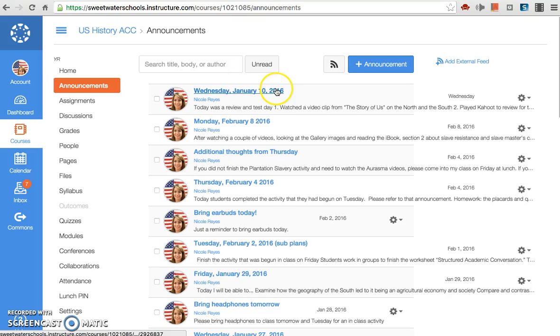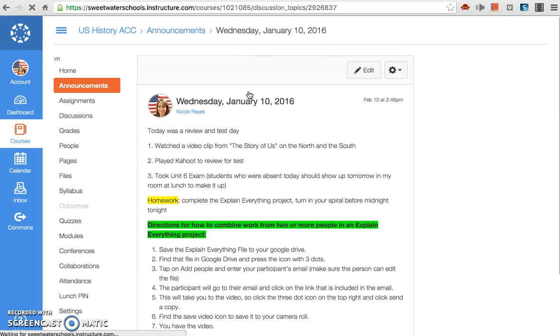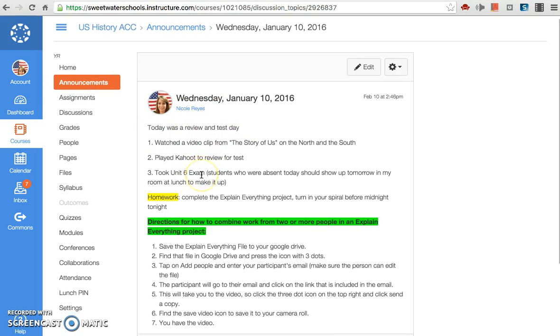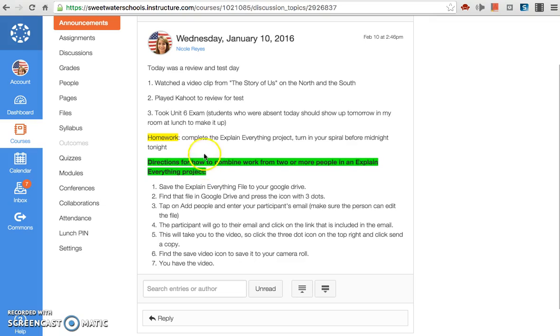Let's look, for instance, at the first one, Wednesday. Last Wednesday, this is what we did in class. It was a short day, just reviewing and testing, so super easy. And homework will be highlighted. The kids are working on an Explain Everything project, so here are the directions on how to do that.